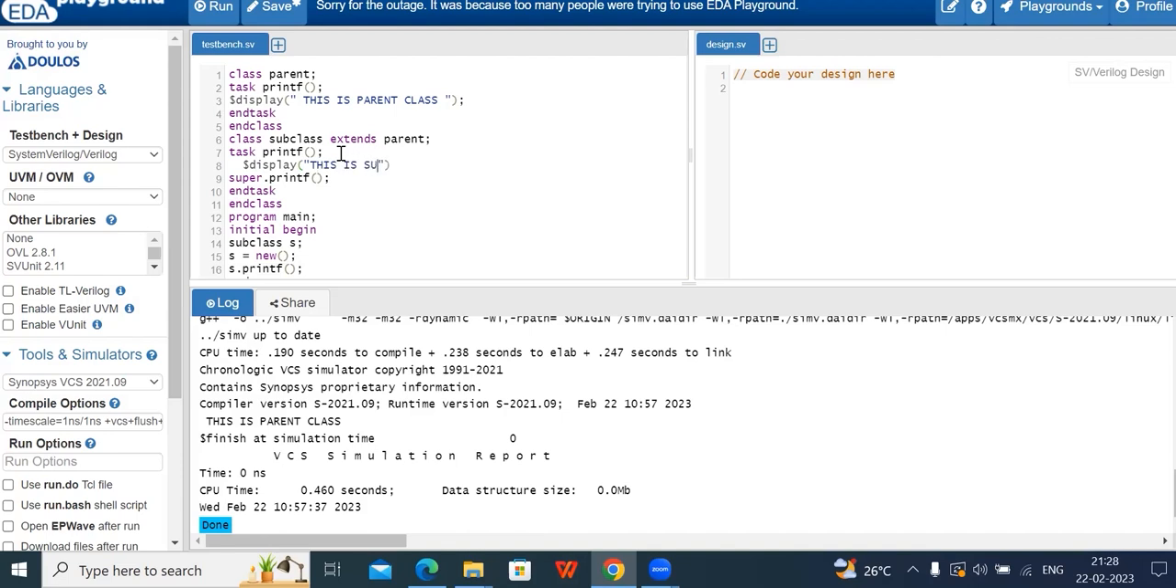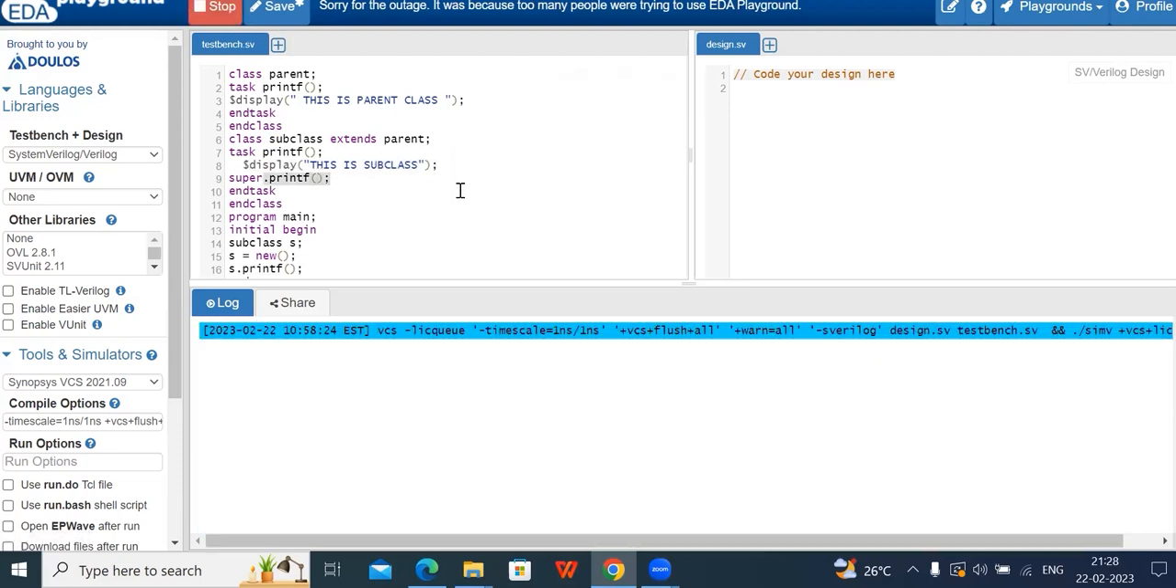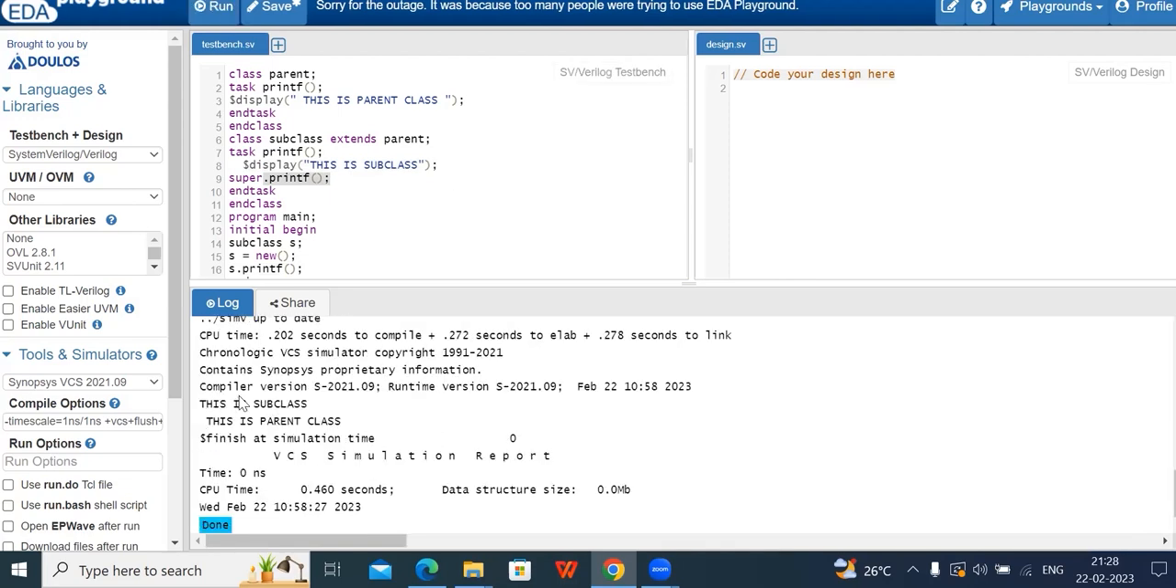This is subclass or derived class. So here first it will print "this is subclass", then it will print super.printf, that means "this is parent class". See, this is subclass and this is parent class. That means by using the super keyword, from the subclass we can access the parent class properties. That is the main point.